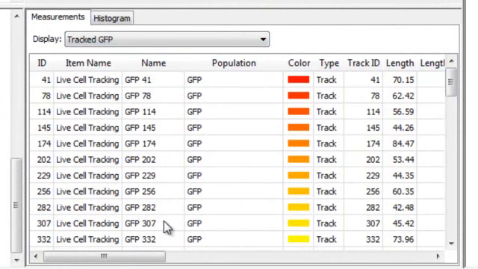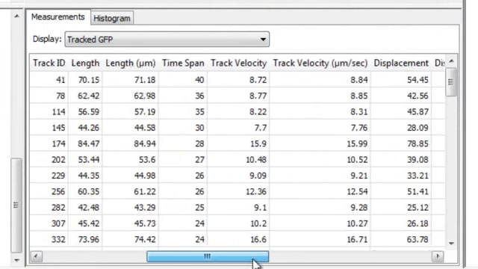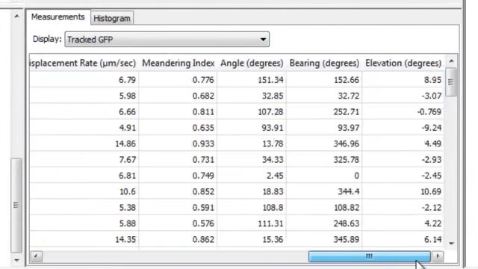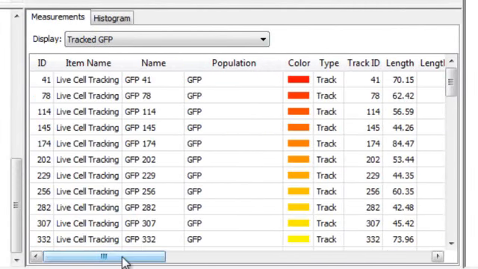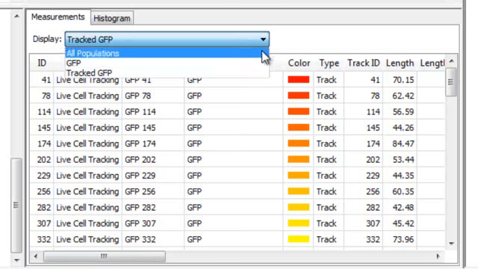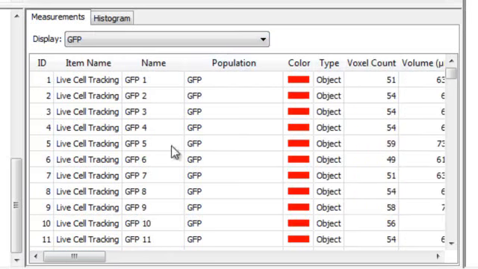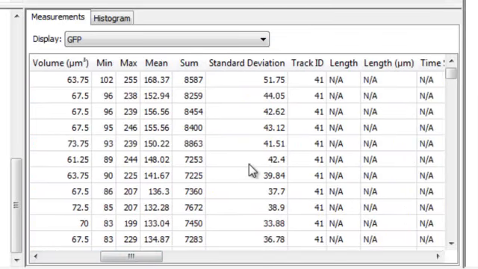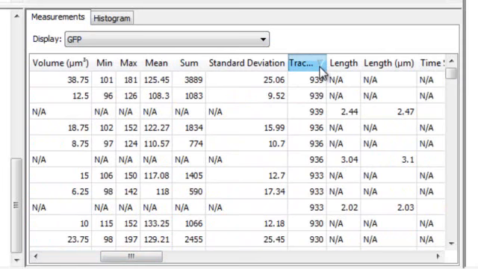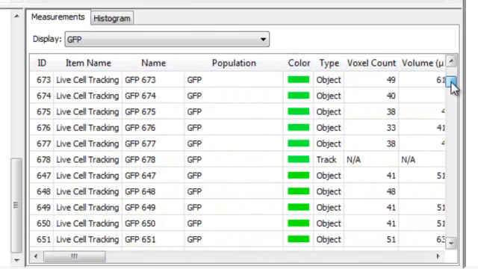This contains summary information such as track length, the average velocity for the duration of the track, the trajectory and the meandering index. To see individual properties of each cell and how those properties change over time, display the population, in this case GFP, and sort by track ID. This will sort the table so that the measurements for each cell in each time point and the track are listed in order.